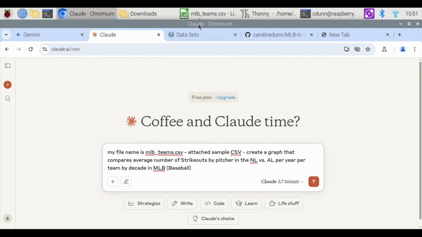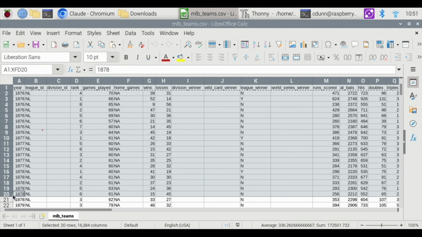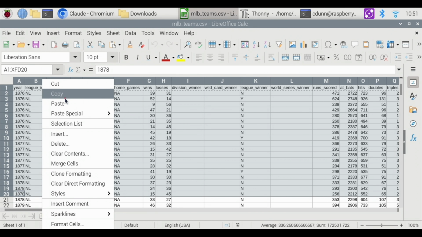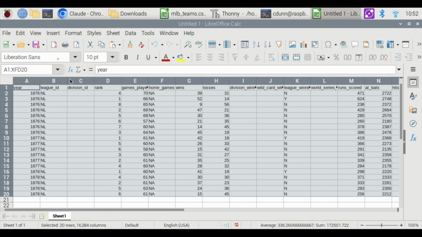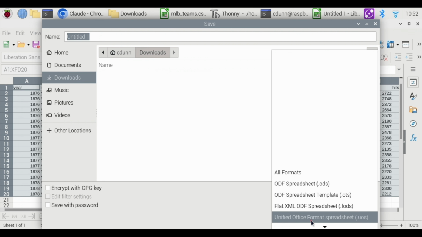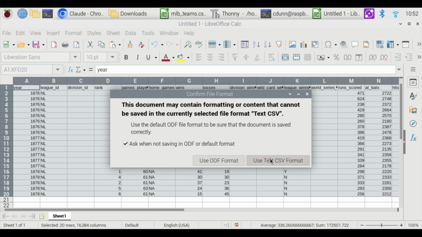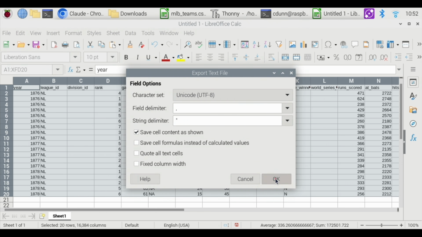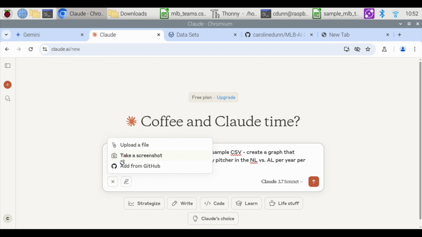And what I'm going to do now is take MLB teams, and I'm going to take the first bunch of rows. I'm going to hit copy. I'm going to create a new file, hit paste, and I'm going to save as a CSV sample. And I'm going to save this to my downloads folder. Save, use text CSV format. Okay, let's go back to Claude, saying my file is too big, and this could be because I'm on a free account, I don't know.